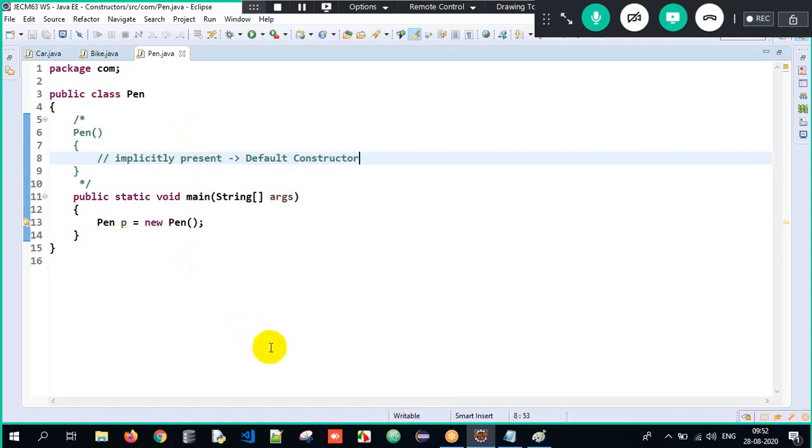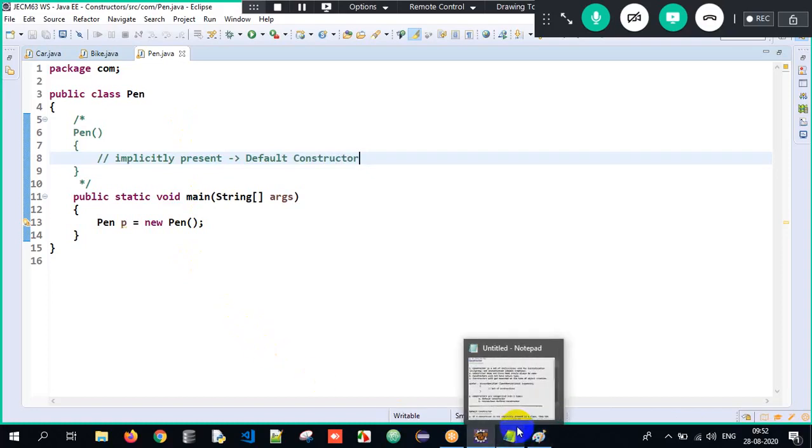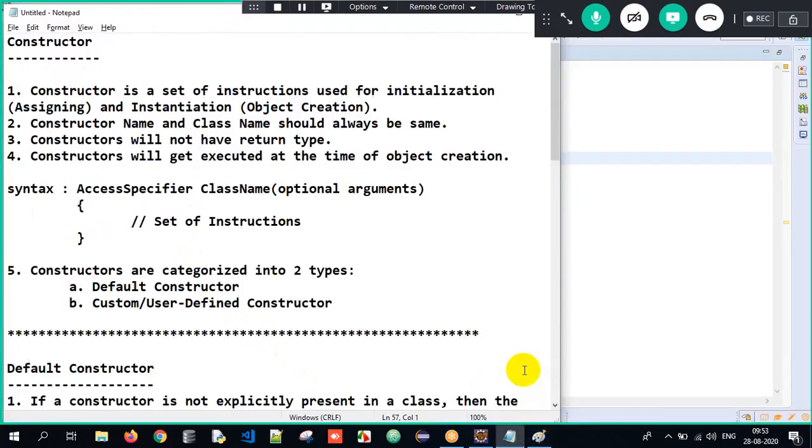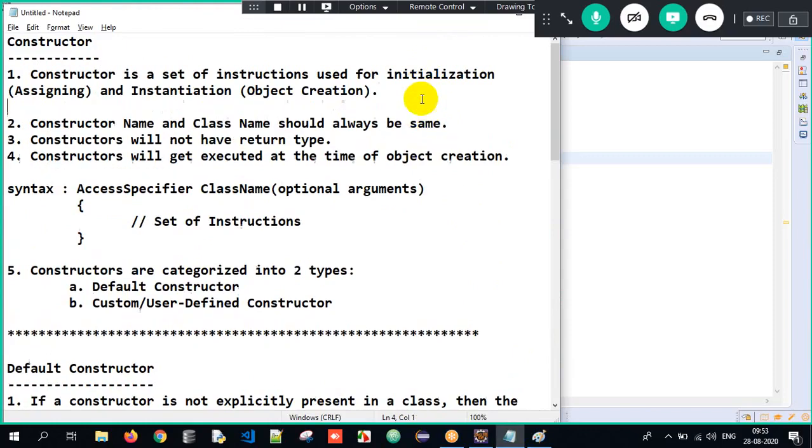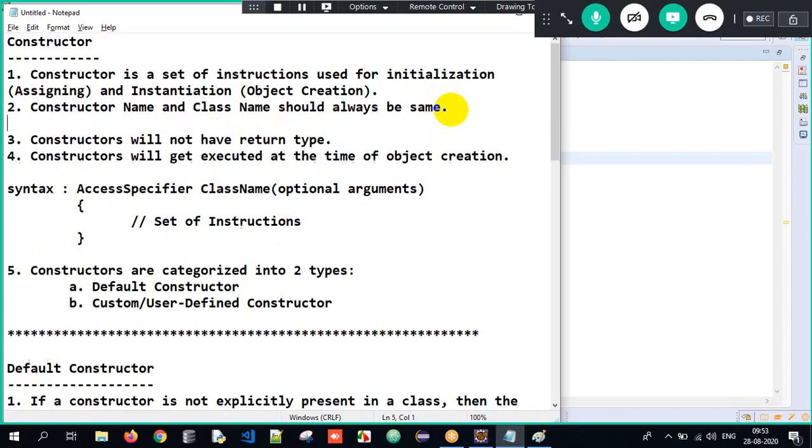So let me go back to the notes here so that you'll have a good clarity about it. Now first of all, guys, what are constructors here? Constructors are a set of instructions, or we also call them special methods. Constructors are used for initialization and instantiation. It is used for initialization. How? I will tell you. And instantiation, we know it. When we create an object, simultaneously the constructor will get executed. And what is the second rule?